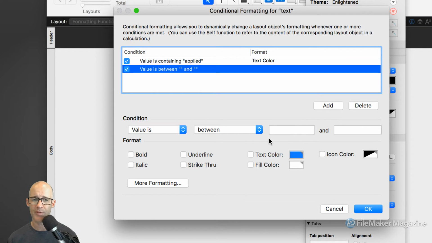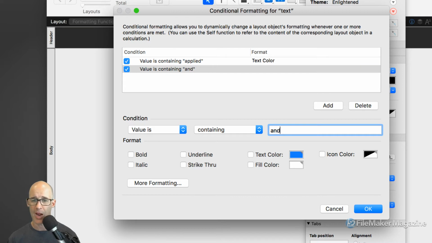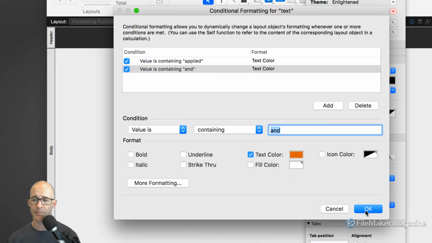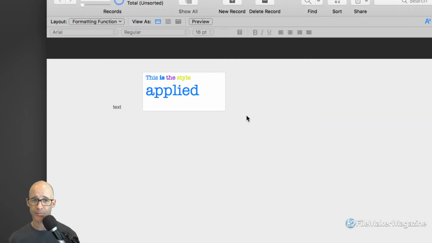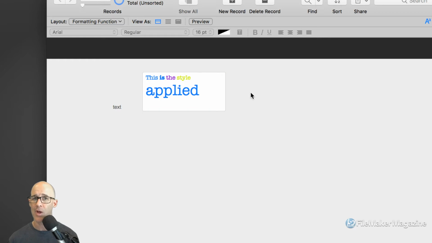We can add another one of these, and we can say if the value contains, I forget whatever I had, let's put the word and. We will apply a different text color, and that text color, let's say, is, let's go for an orange right there. And say okay. Now let's see what happens. Interesting. Do you notice what's happening here with this text? As I select in, you can see that the text that does have explicit styling to it is actually showing that when I select into the file, but when I select out, the conditional formatting is being applied to it because of the condition, but it's not overriding the explicit style that I have on the actual field.